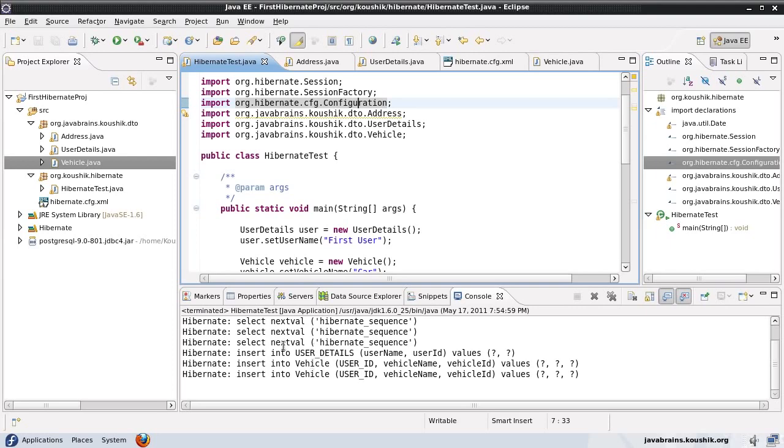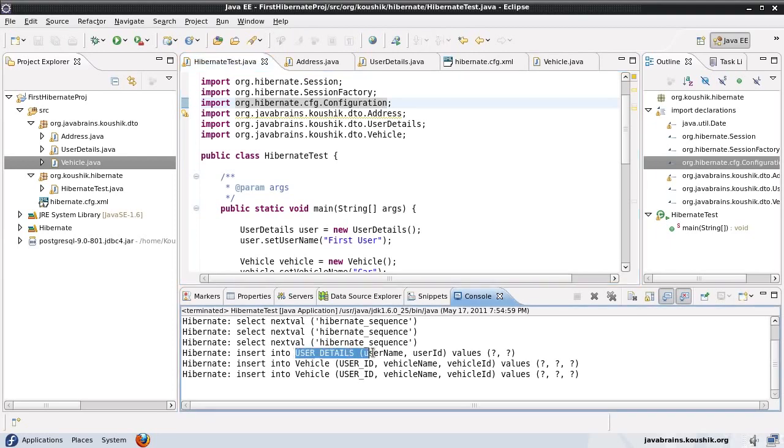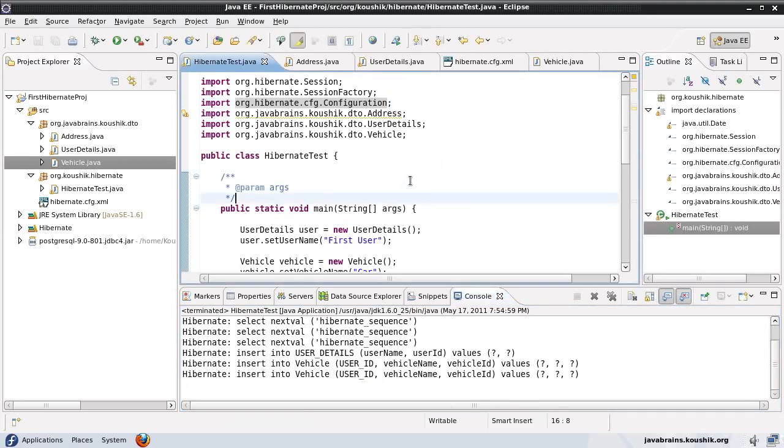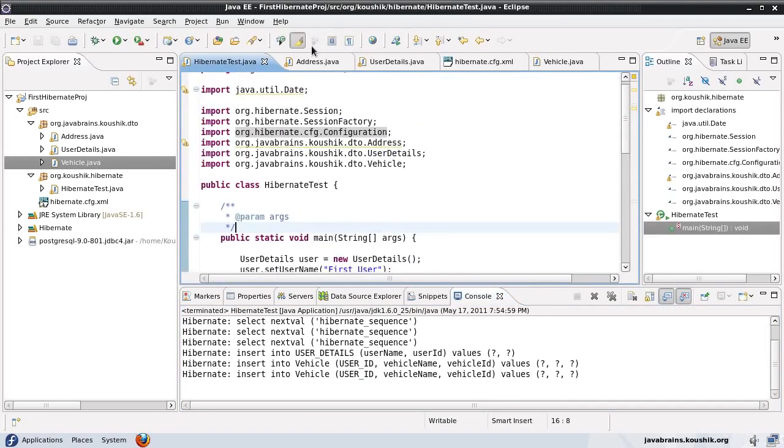Okay, so here you can see it's inserted the user details table, username and user ID. But if you look at the vehicle table, it has three columns: the user ID, the vehicle name and the vehicle ID. These two were already there. Now what we have done is instead of mapping the user ID with the vehicle ID in a separate table, we have done this mapping in the vehicle table itself. So this will have the relationship inside the vehicle table itself. Okay, so now with this done, we'll have a look at many-to-many mapping.